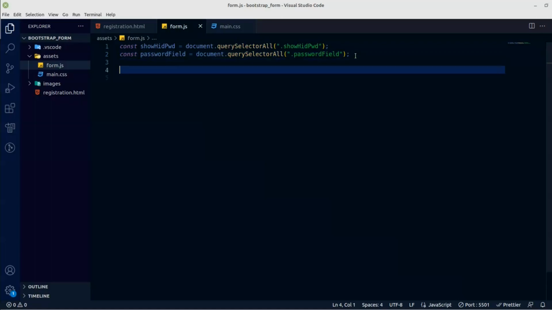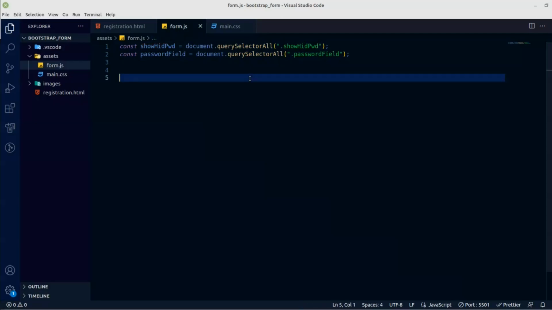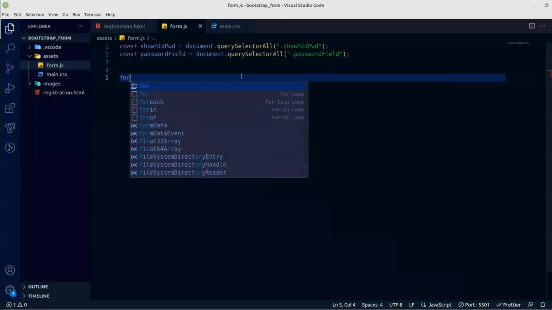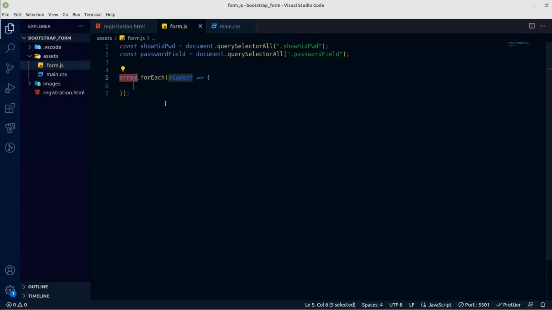So the next thing I'm going to do, I'm going to use forEach loop to go through all the HTML page to look for this element with this particular name, show hide password, right? Okay. So that's actually what I'm going to do. So I'm going to say, if you type forEach, like so here, just select this forEach, it's going to give you the snippet. So I'm going to copy this as an array and paste it here, right?